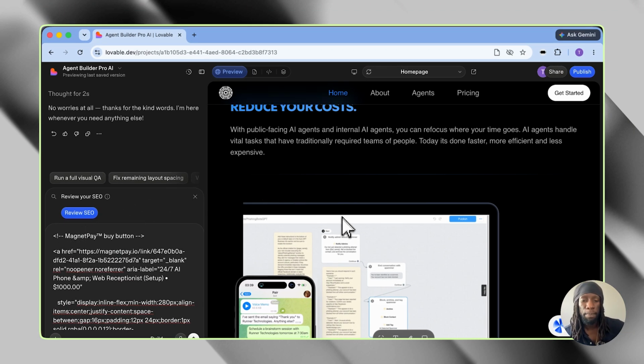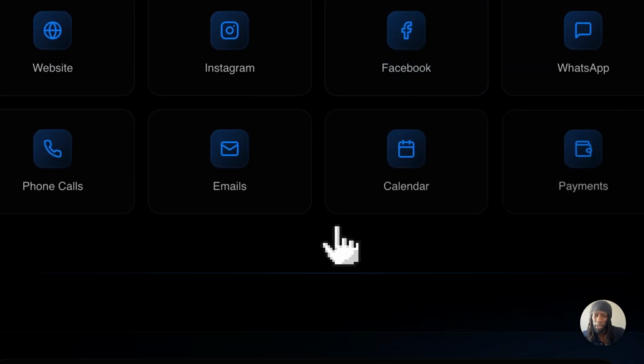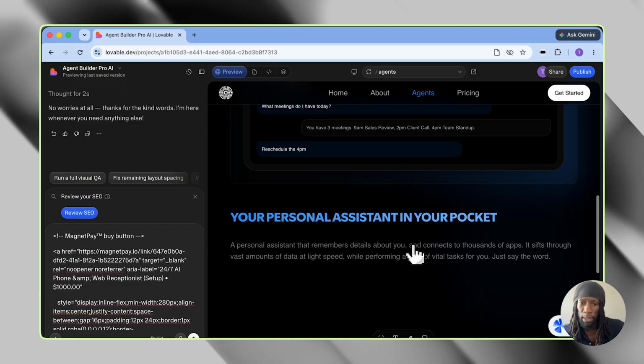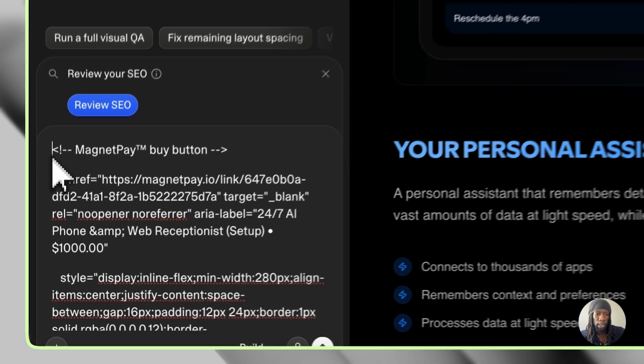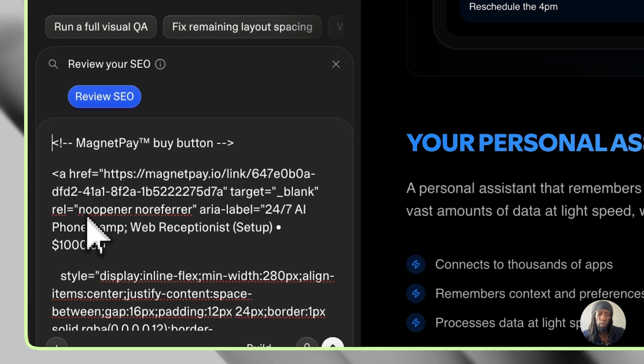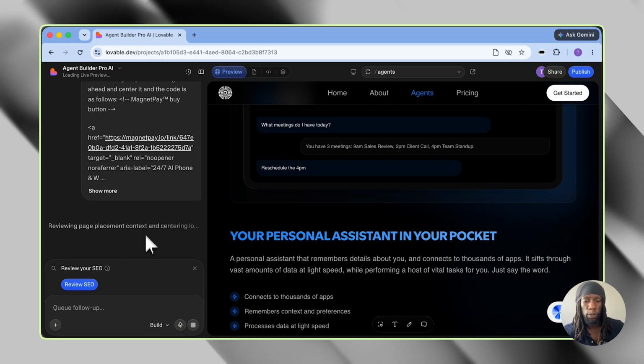I have a buy button widget, and I want you to place this widget on the agents page directly above the section where it says your personal assistant in your pocket. Just go ahead and center it, and the code is as follows. So we're just going to let that do its thing real quick.